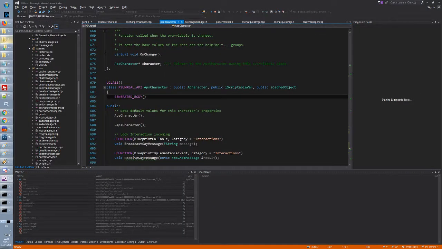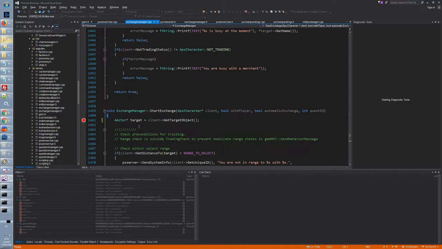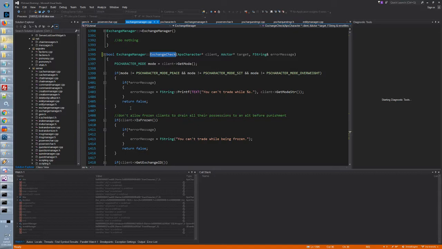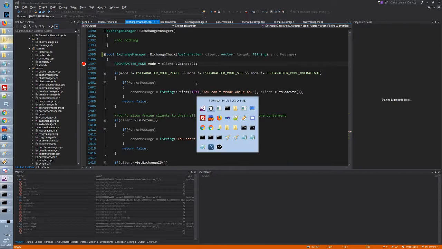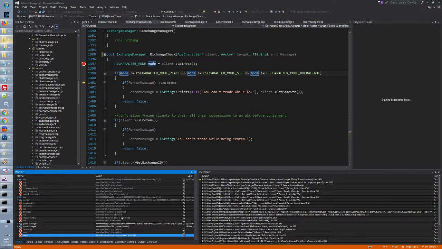Right? Let me set a breakpoint. Directly inside check. Now start exchange. I want to set it here inside exchange check. Here. No, here. Why does it go inside of that? Okay. What is our mode? Why does it go directly inside of this? Our PS character mode at the moment is what? Variable is optimized. GG.